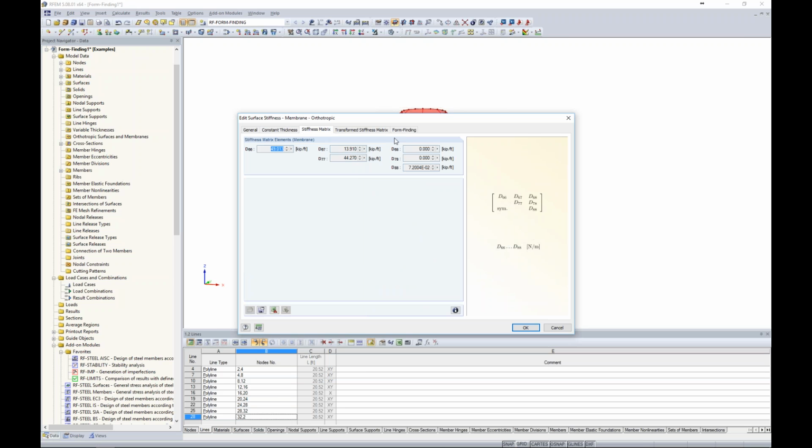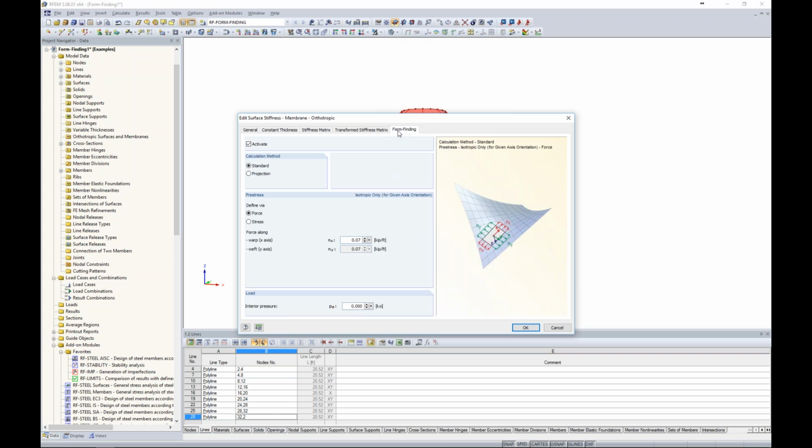Then I can click on my stiffness matrix to see those values here. Perhaps I'm interested in those. And under the form finding tab, well, this is the availability to define pre-stresses along the warp and weft directions with our form finding module. So you'll notice that we have two different calculation methods, both the standard and the projection. And this just comes from the general form finding method URS that I mentioned in the PowerPoint.